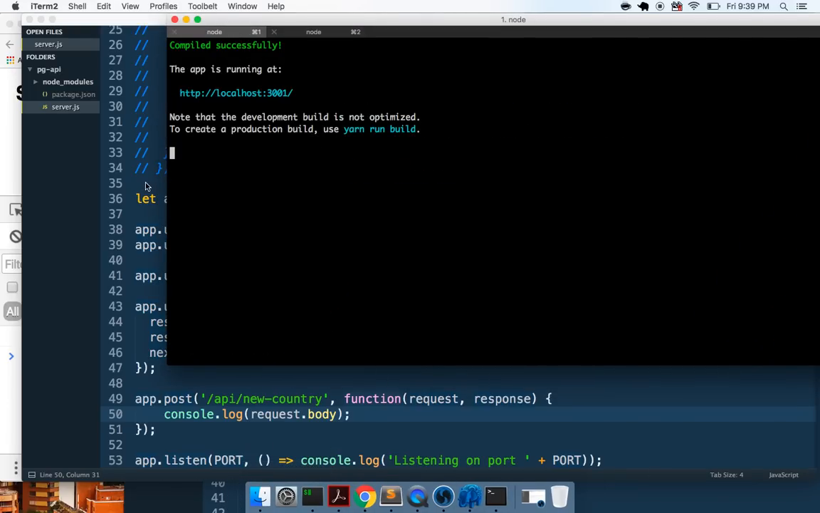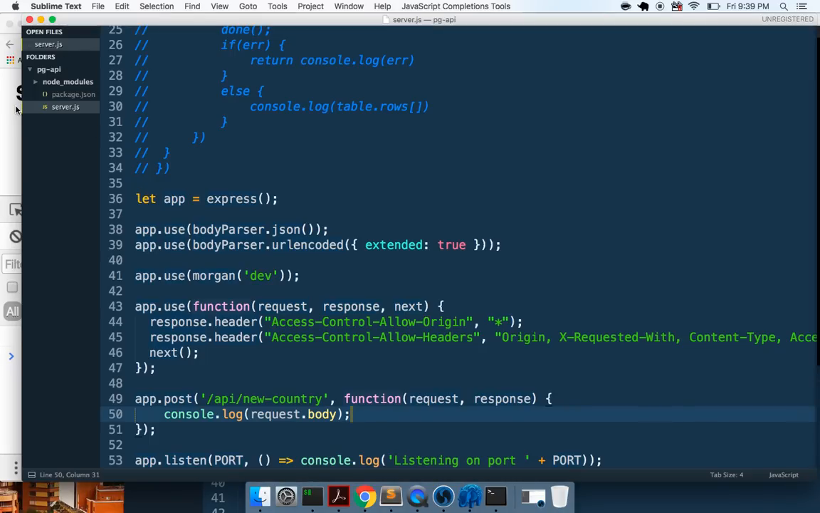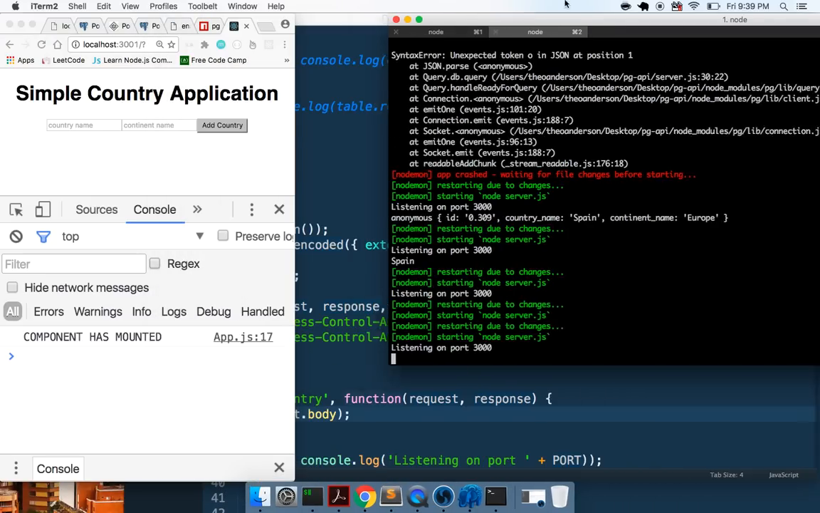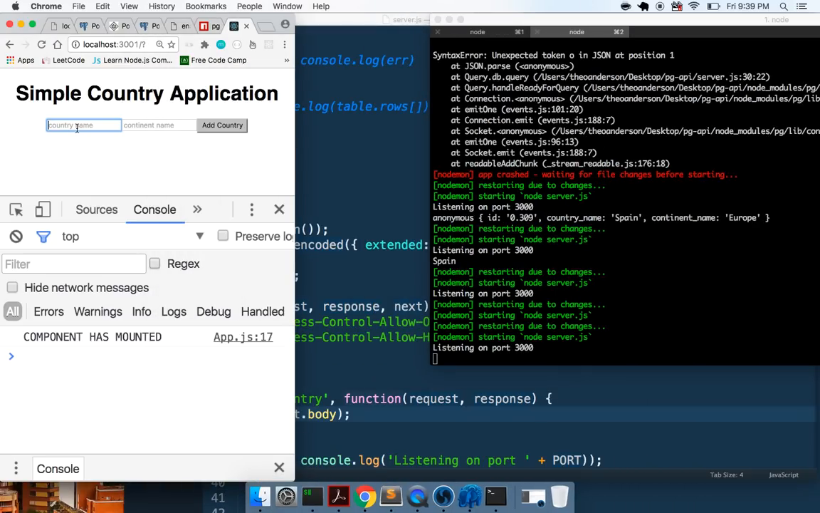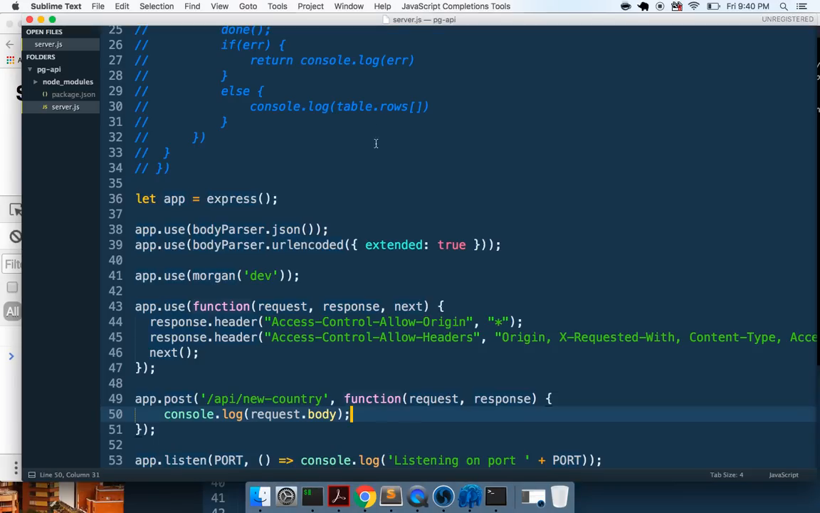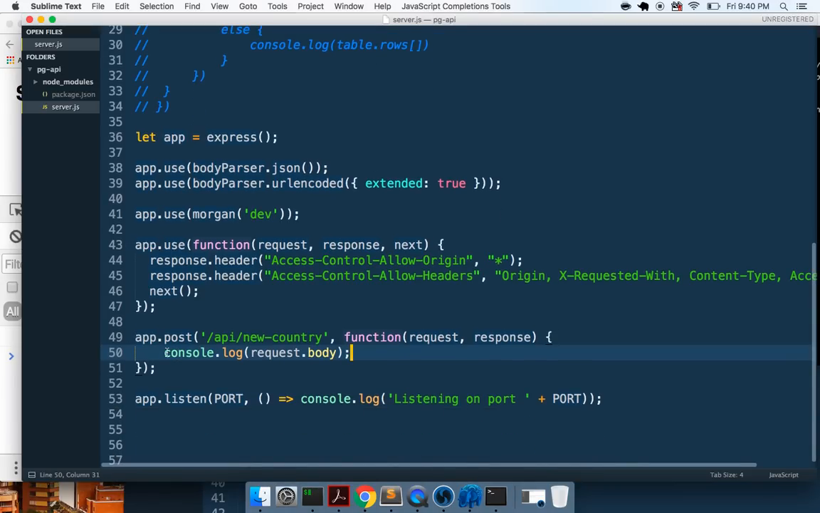Cool. So let's come back here, let's open up our iTerm and go back here. We'll say country name Spain and continent Europe. Click add country. Because we've set everything up, we are now getting a country name and a continent name, so our data is coming through to our API.